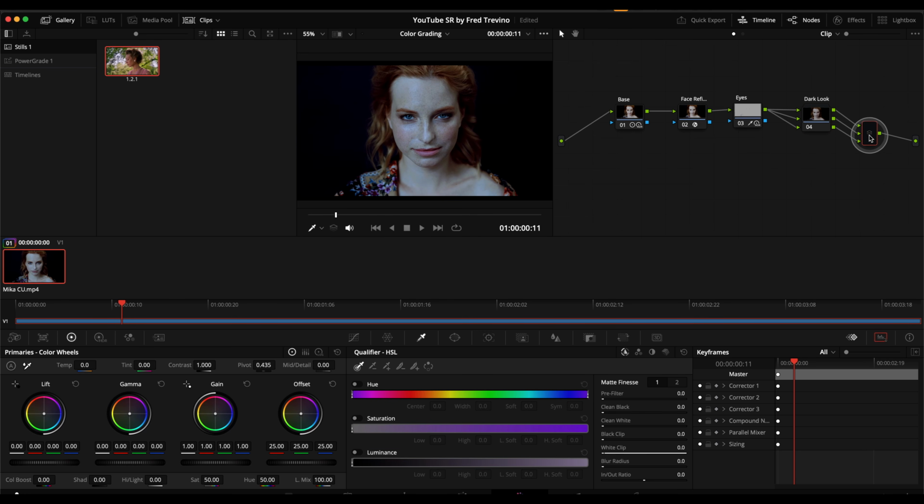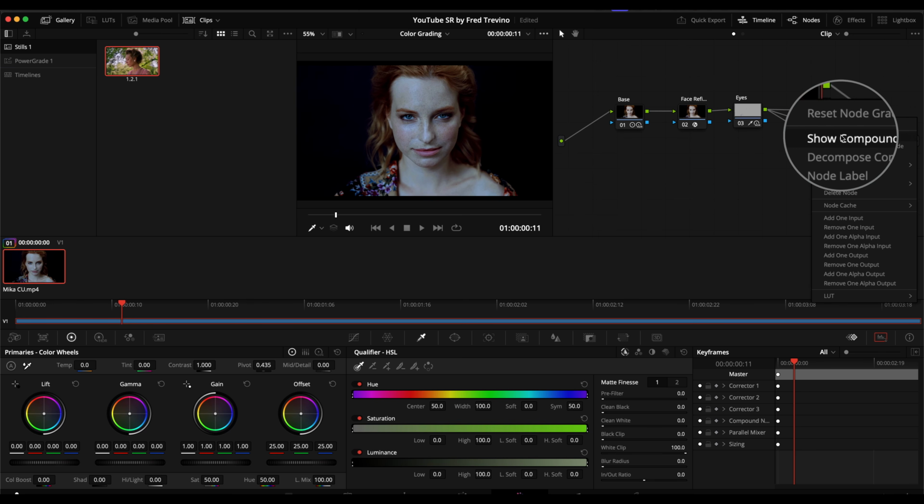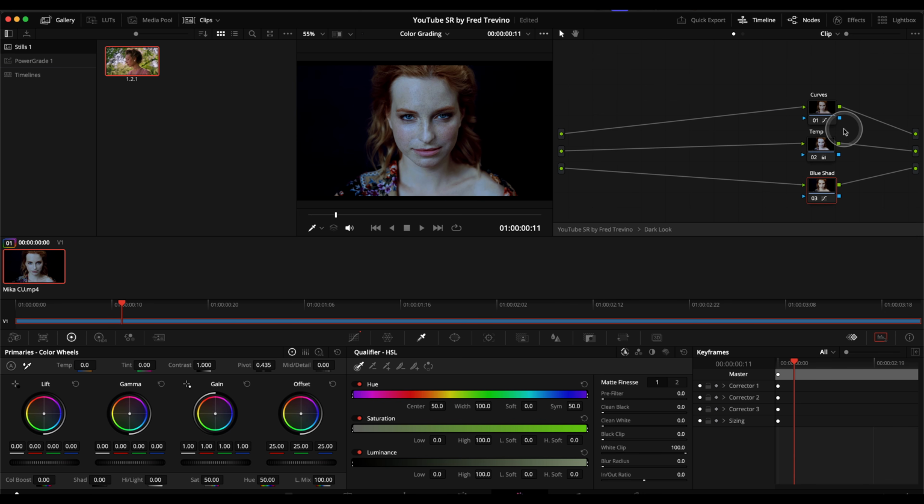Okay, and if I go into here and right click and then just say show compound node, it'll show you what I did. And so I'm going to turn these off again. Boom, this is where we were. Okay, and I bet now you don't like this look. That's just how the brain works and how color works.